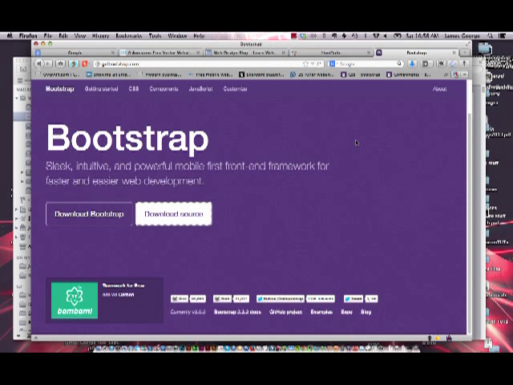And today we're going to talk about Bootstrap. Now, if you're not familiar with Bootstrap, Bootstrap is by the developers from Twitter, and they have decided to create a mobile-first front-end framework that makes it really easy and fast for you to develop responsive websites.